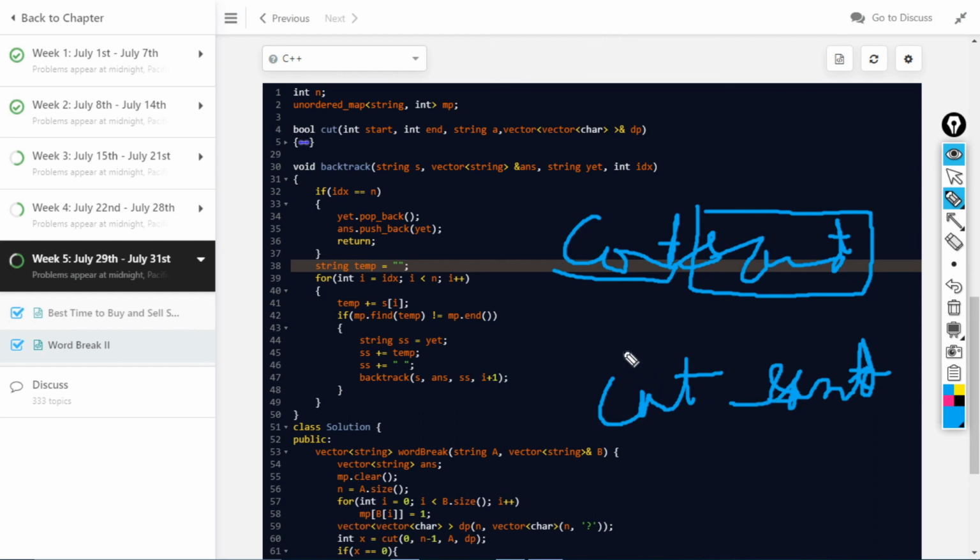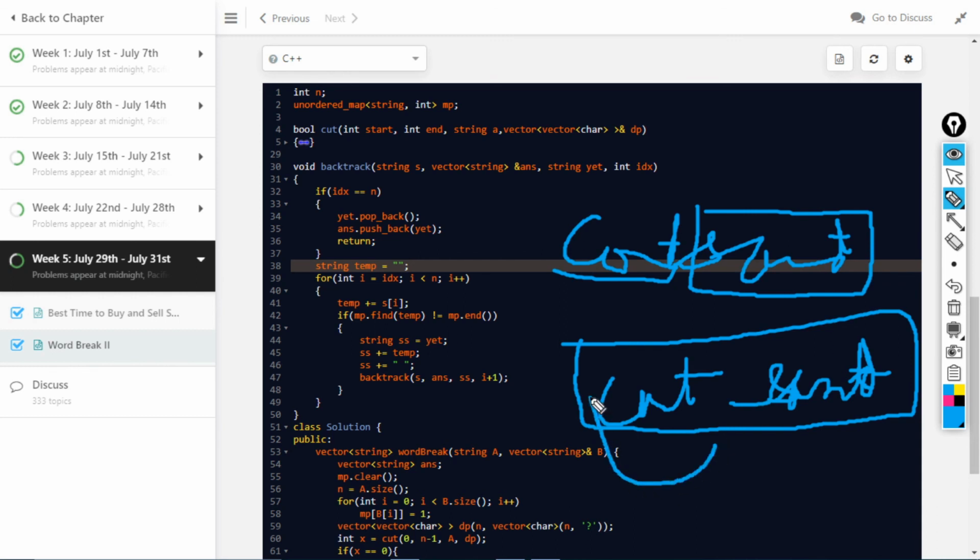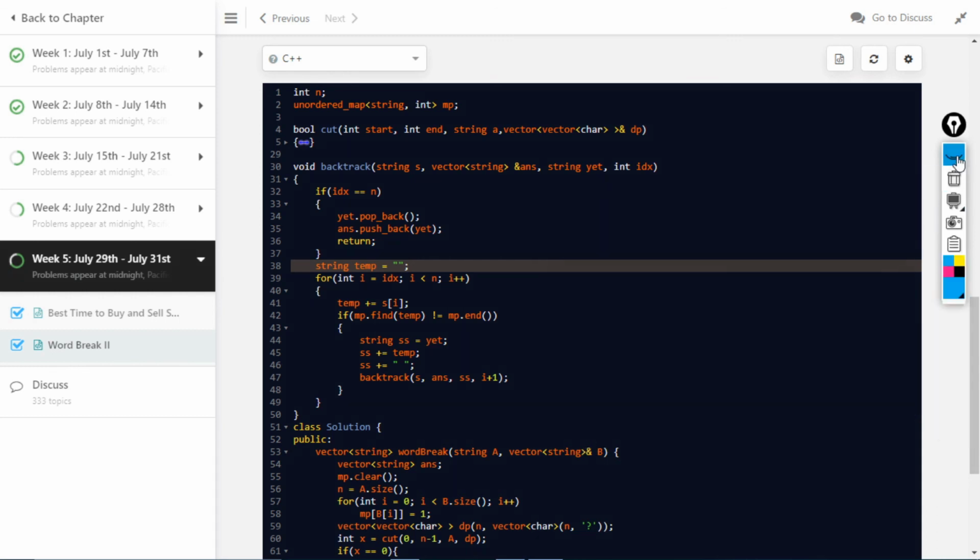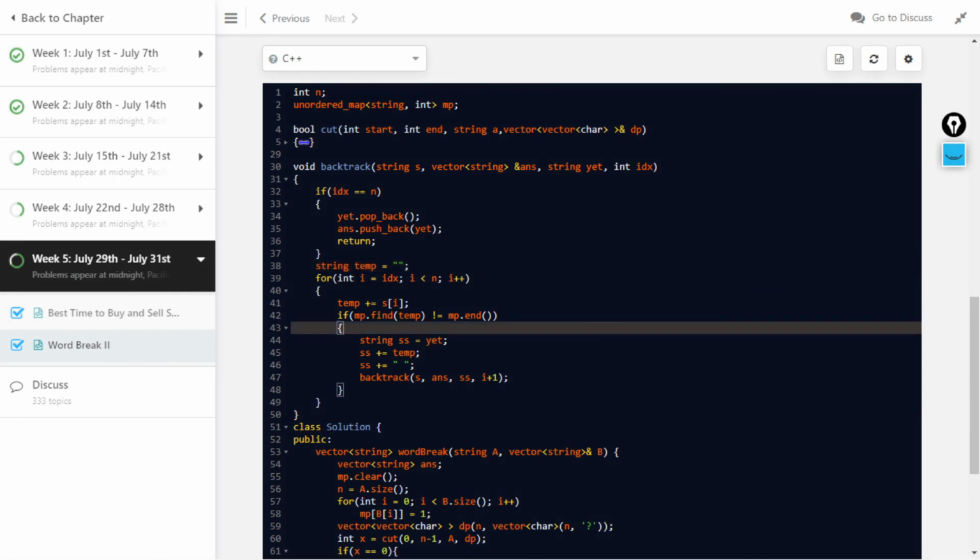So we found this, and this whole string is now equal to n. The index is now equal to n, because we are passing index I plus 1. So if I is equal to n, then we push this value into our main answer, and we get our answer. This is how we will solve this question. This is the backtracking part.